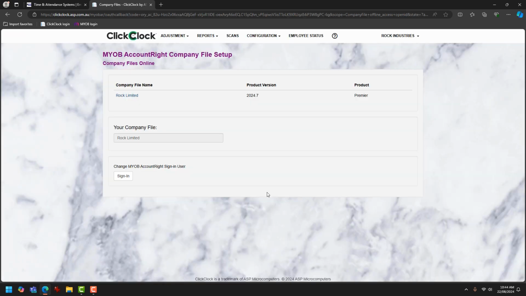The MYOB web page will then close and the ClickClock MYOB AccountRight company files setup page will be displayed, showing a list of the MYOB company files that are available in your MYOB account. If there's only one company file listed, that company is automatically selected and you don't need to do anything else on this screen. If there's more than one MYOB company file listed, you need to click on the company file that you want ClickClock to connect to. A message will pop up briefly to show that a company file has been selected.